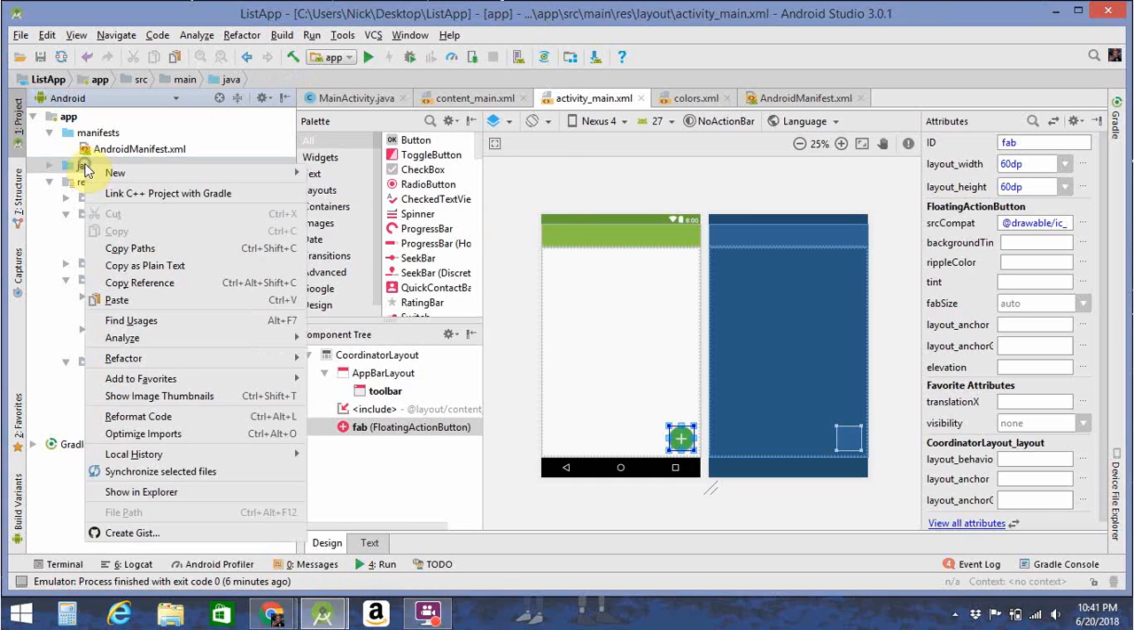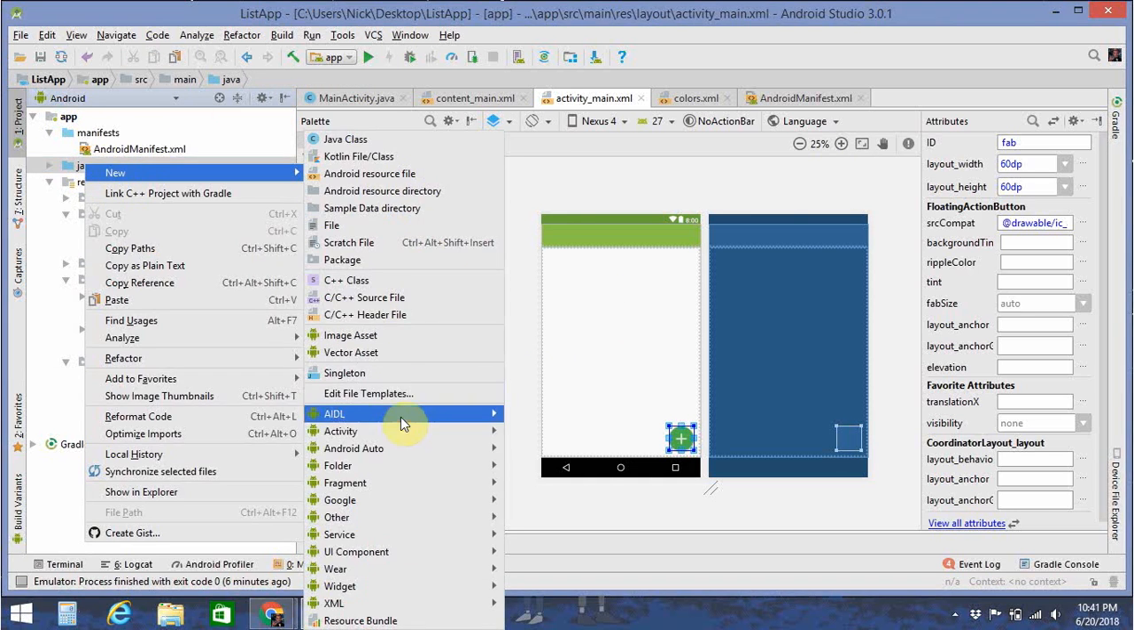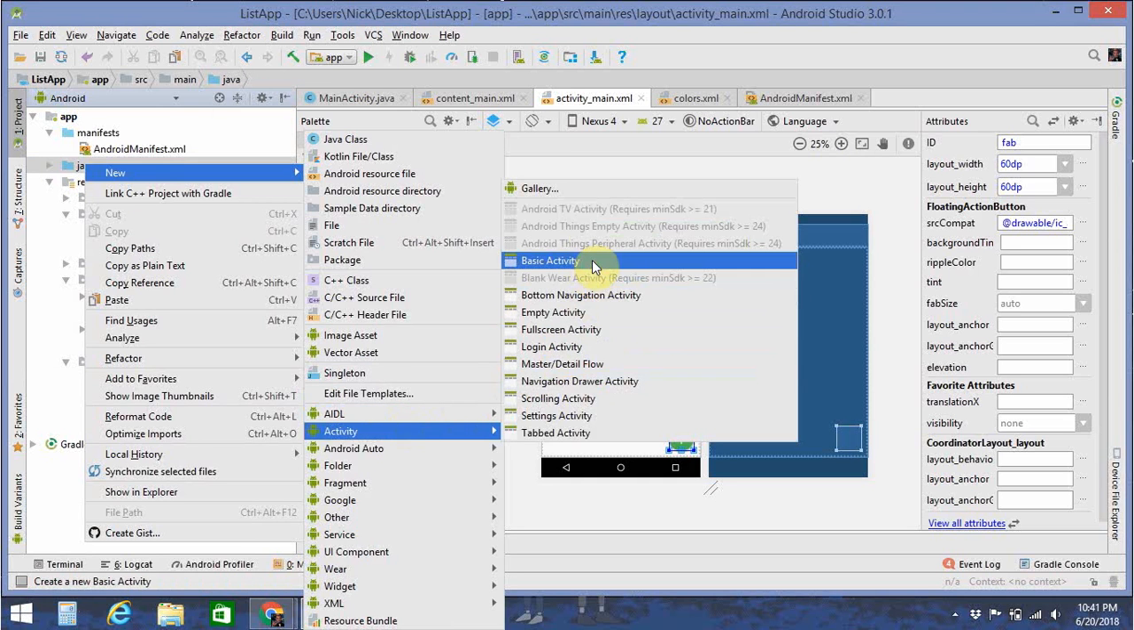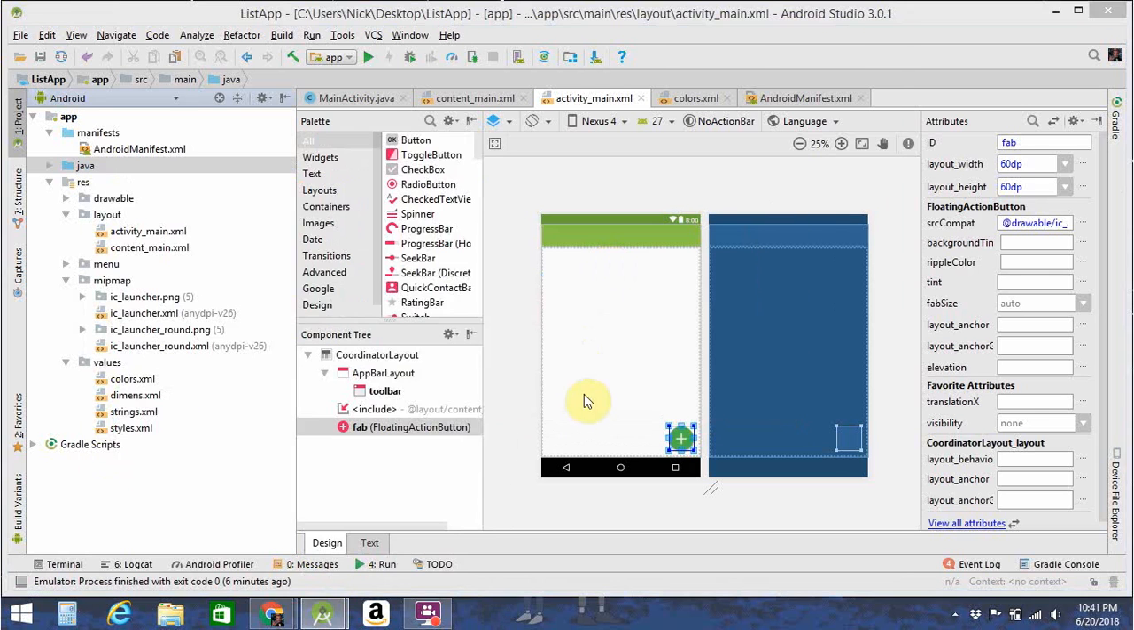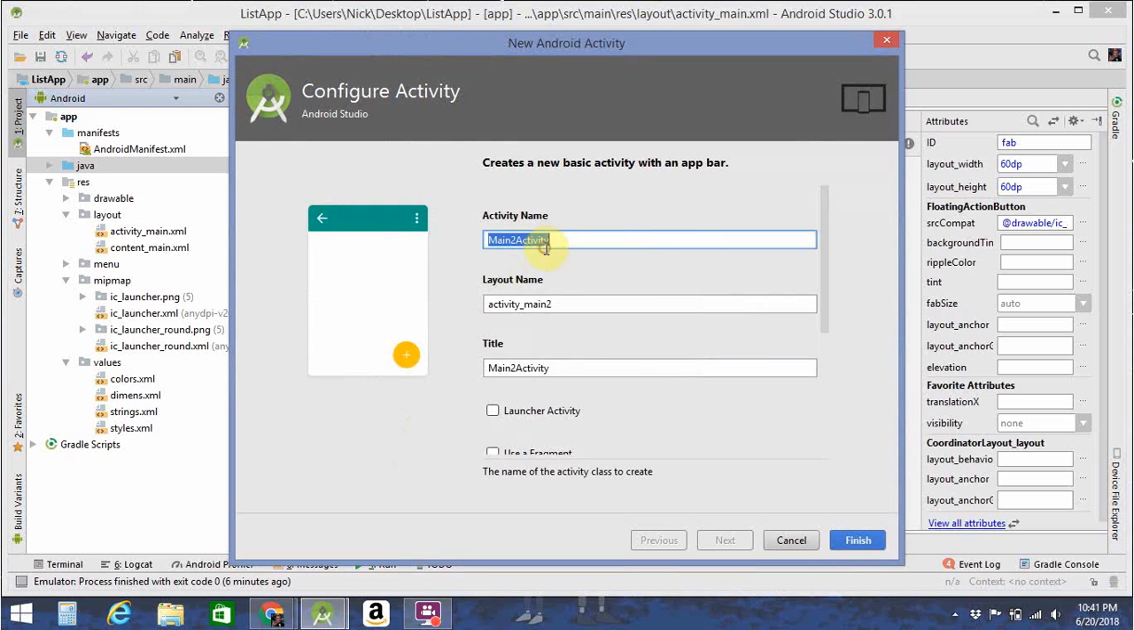So to do that, go to Java, New, Activity, and we only need one. We need another floating action button on this. So we're going to go to Basic Activity again. Let's call this one Edit Note. Let's make the title of it Edit Your Note.